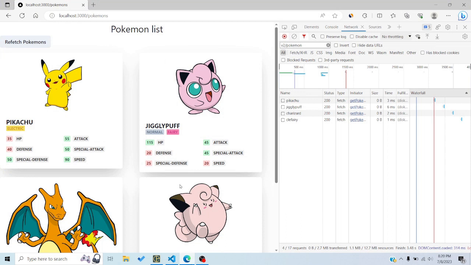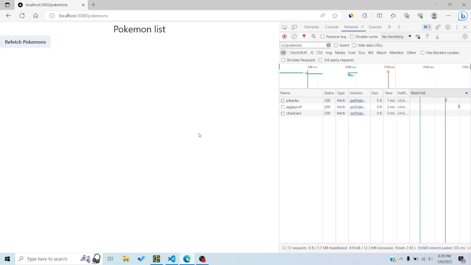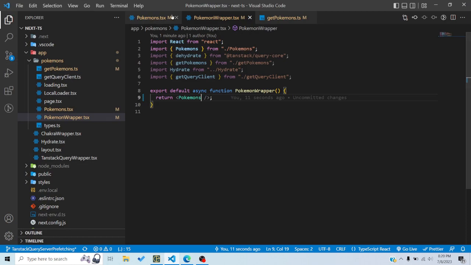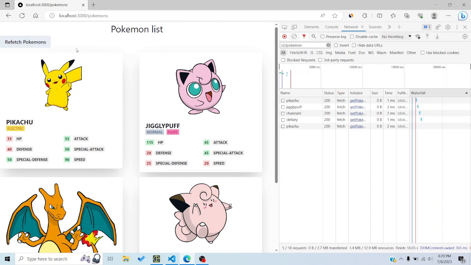Hi, in this tutorial we'll look at TanStack Query server-side rendering in Next.js. Right now, if I refresh the page, you can see that all the requests for these particular Pokemon, so the requests for the data, are running on the client, and basically I'm using the useQuery hook for it, and it's present in the client. And whenever I refetch, these requests also go on the client.